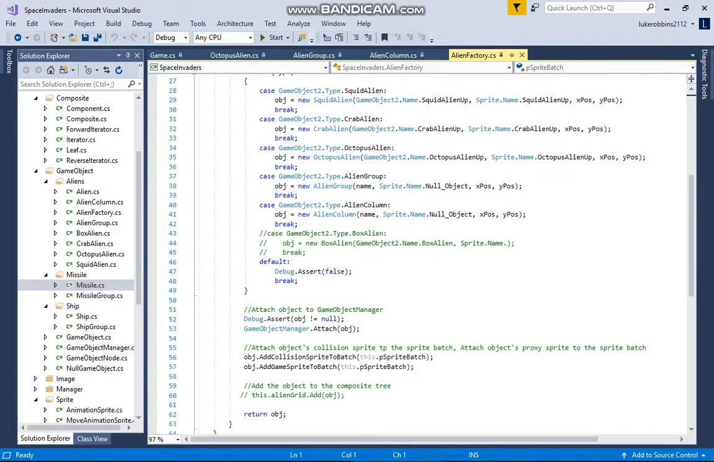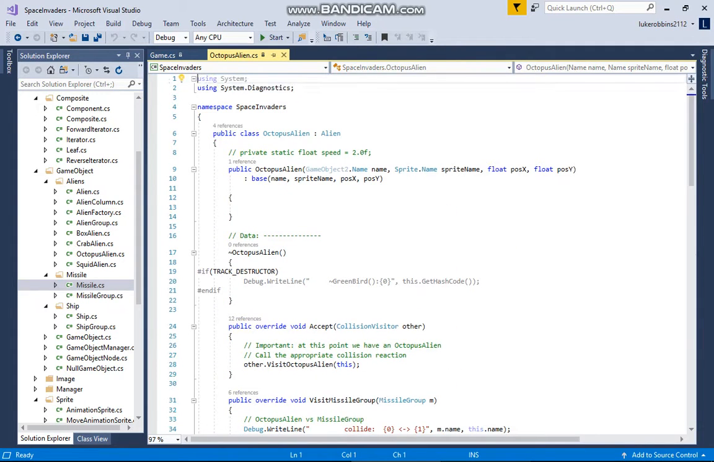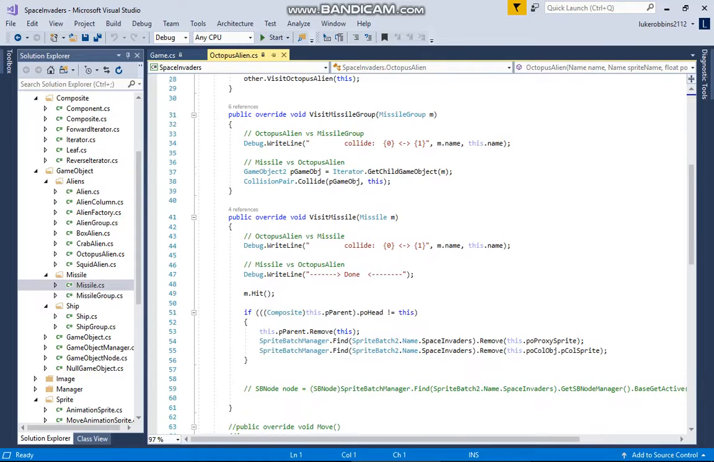And here we can see this is the make active. I just wanted to be a bit more specific or explicit in what I'm doing here. So I had collisions write to batch, I had games write to batch. In each of the actual aliens, we've got their accept, and then accept visit missile group and visit missile here.